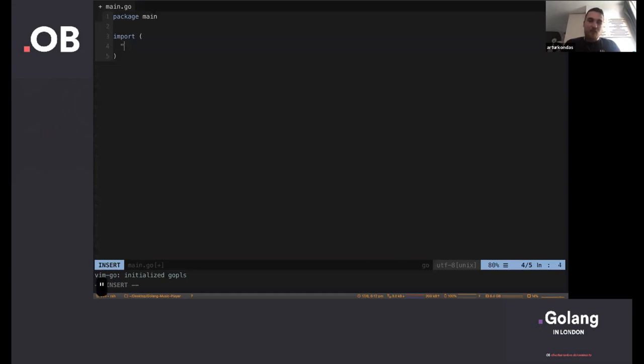Okay, so we will import two packages for now. We'll import OS and we will import log. So, what is import? Well, import is, again, rather straightforward. It imports stuff into our code.